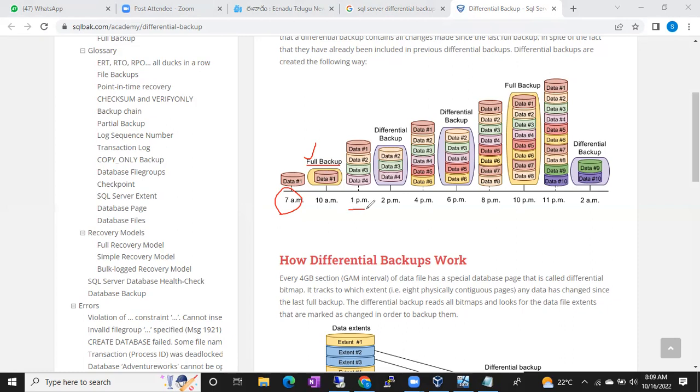Now at 1 p.m., three records are added: 2, 3, 4 records. Now you took the differential backup at 2 p.m. What I told you, guys, it will take the backup of only changes. What are the changes here? 2, 3, 4 records are added. So it took backup of only the changes, 2, 3, 4 records. Clear? Is it clear till now?